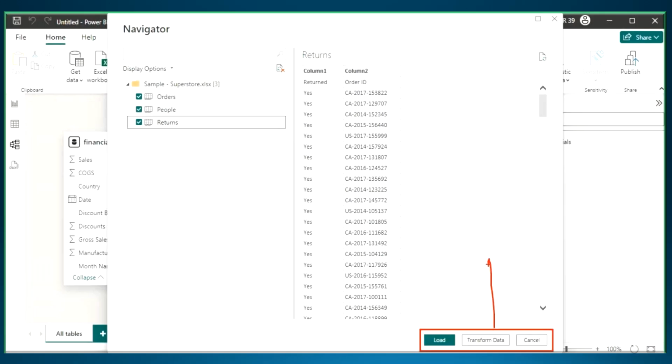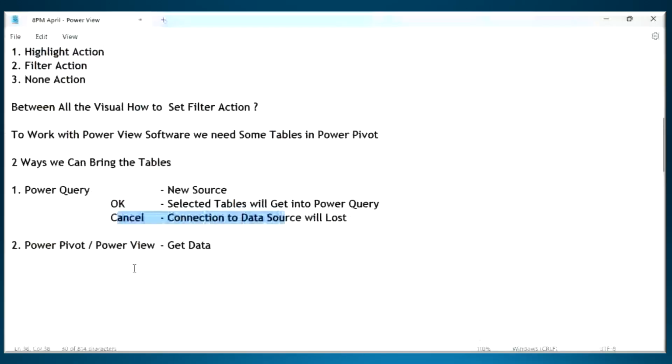Previously, what options did you see when you went with get data new source? When you go with new source, only two options. OK, cancel. When you go with get data, how many options? Three options. Load, transform data, cancel. You need to know when to use load. Next option is what? Transform data. Next option is what? Cancel. Cancel will do the same thing here and there. So when to click on load, when to click on transform data, let me tell you.